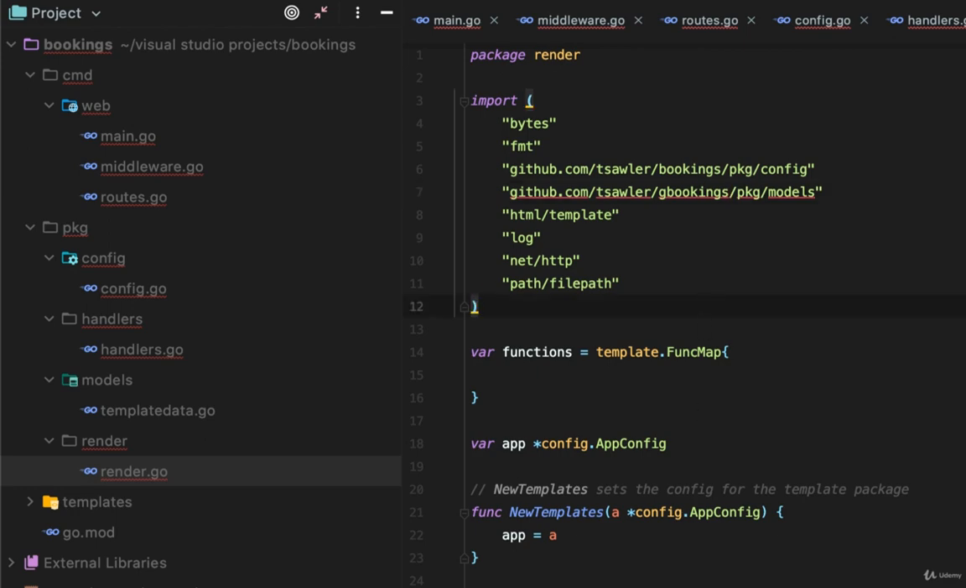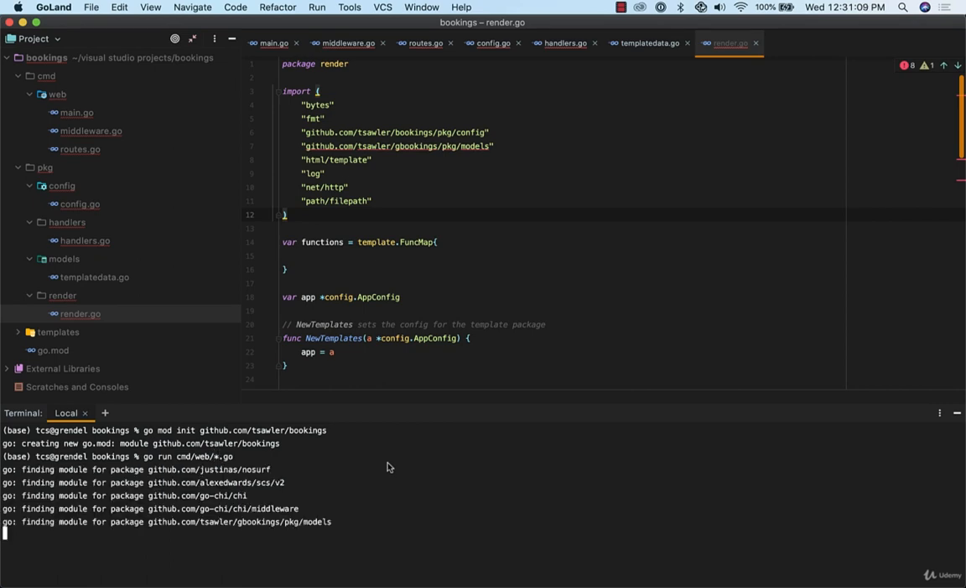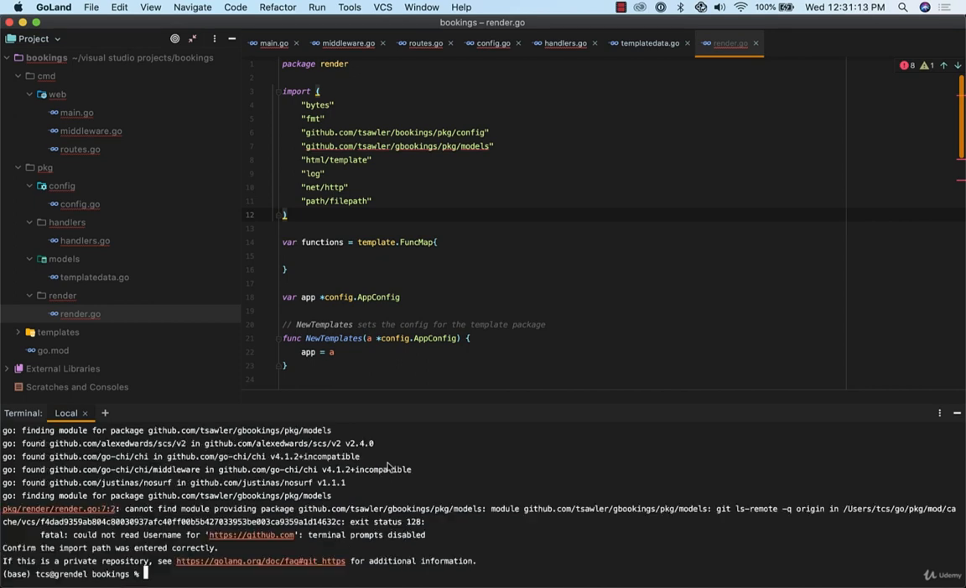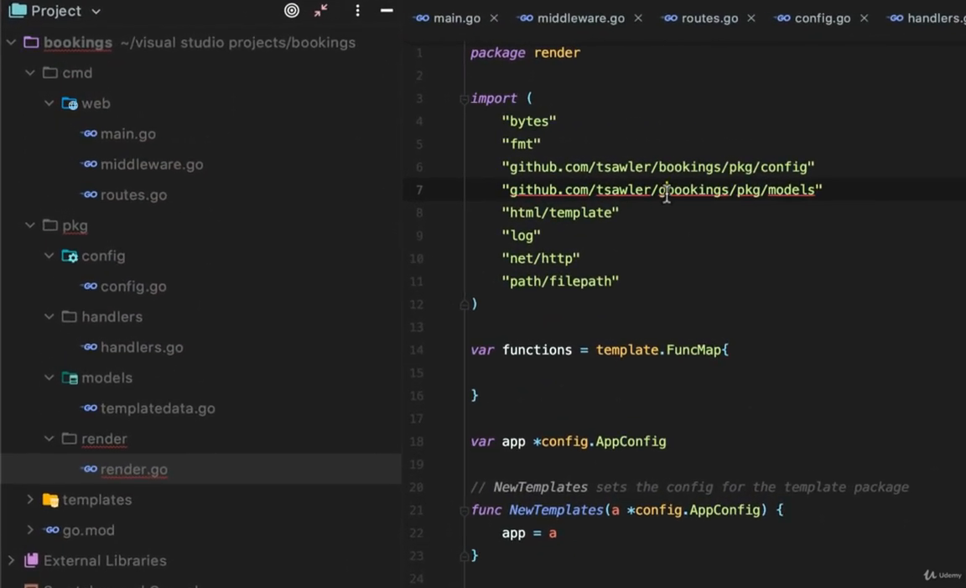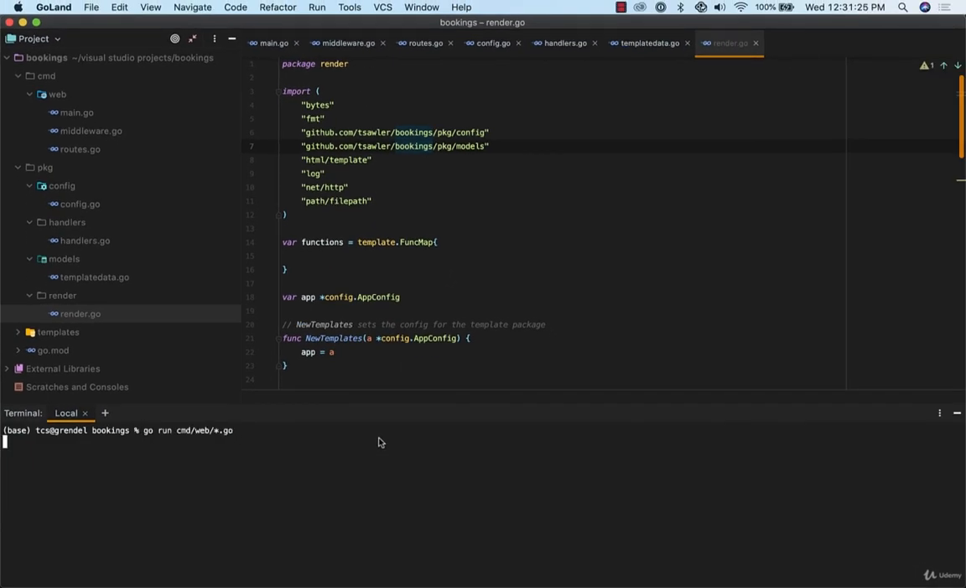All right. Now, let's just see what happens if I run this. So I'm in my Bookings folder, in my terminal, go run cmd/web/*.go. Let's see if it automatically imports these things. It goes and finds those. And I have an error. And the error is could not find module. This is in render.go. So let's have a look at that. Oh, I misspelled Bookings. Let's try that again. Clear the screen. Run this.